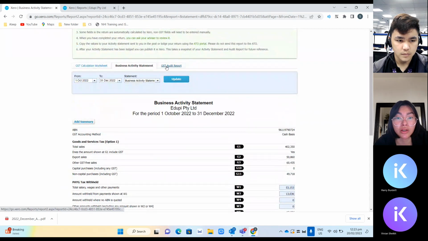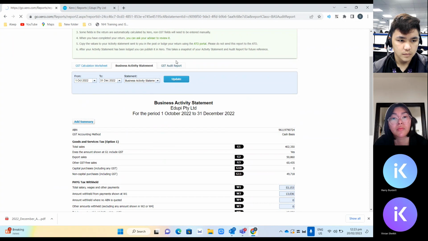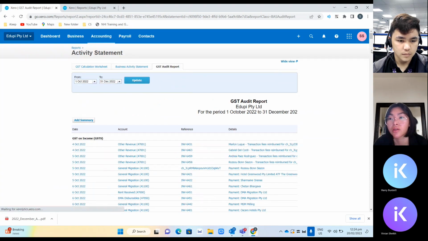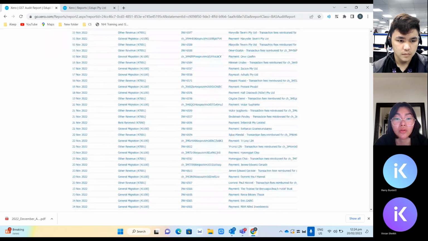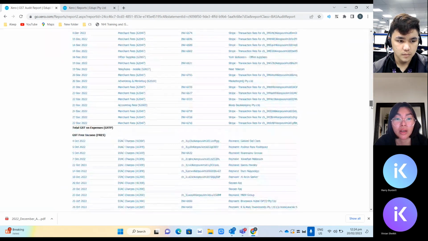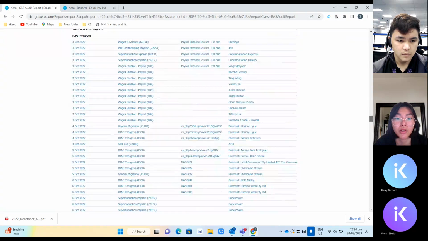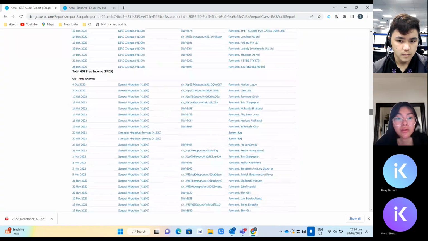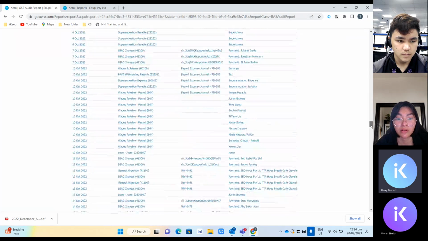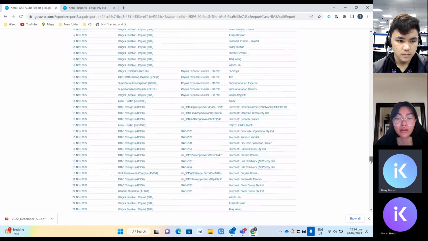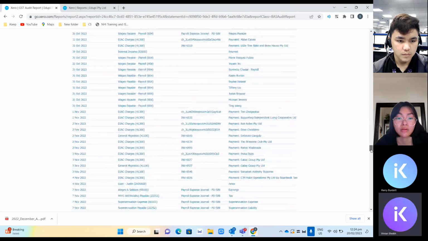You have to check the GST audit report as well, to see if there are transactions that are not in the correct GST code, or that have an incorrect chart of account. So you have to check on this. Is that GST audit report the main one you use in Xero for checking the allocations? Yeah.